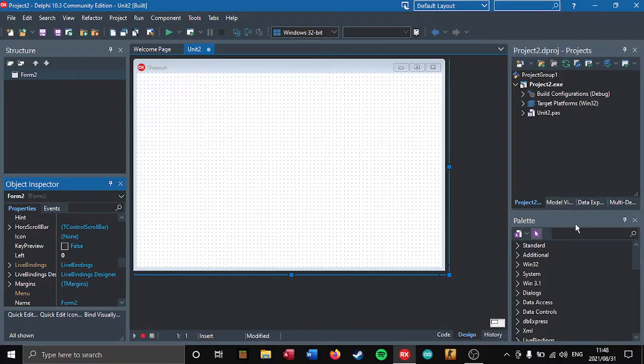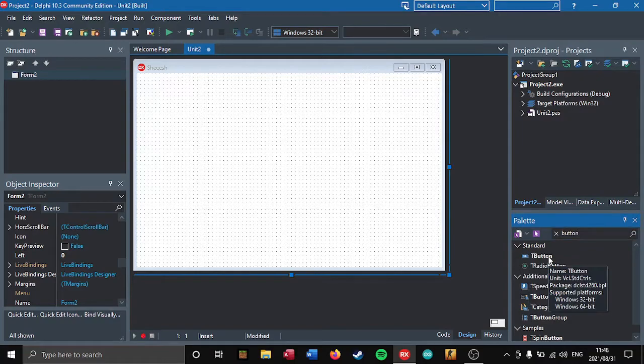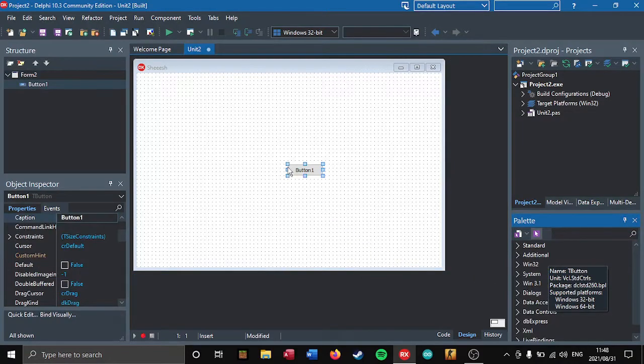And then over here we have the palette. I can't remember whether Delphi 2010 has this viewer of everything built in, but literally all you do is just type in the components you want. So let's say we want a button. Notice it's called TButton, not just button, and you can hold it and drag it onto the form. And there we go. There's your button.